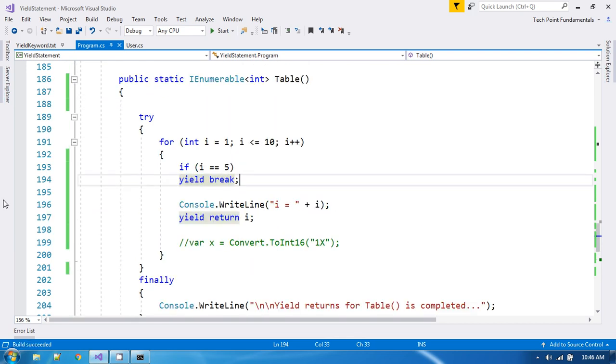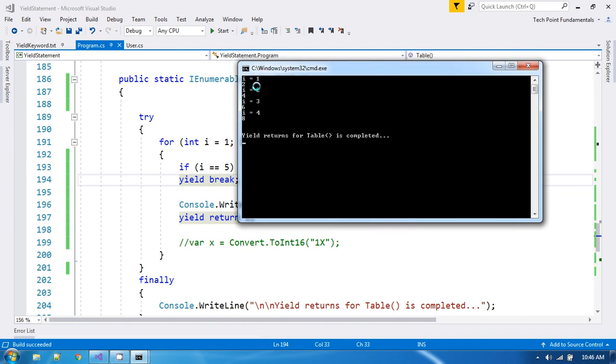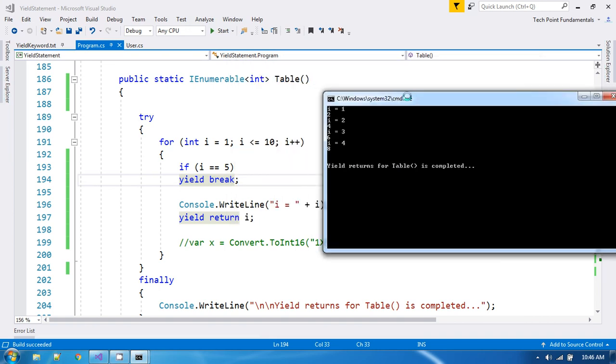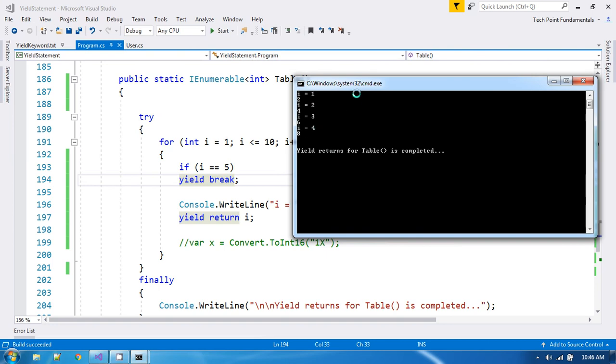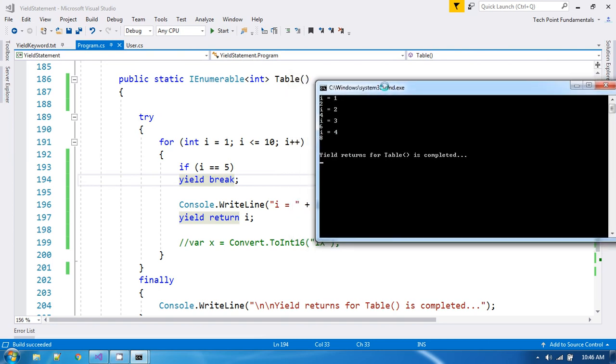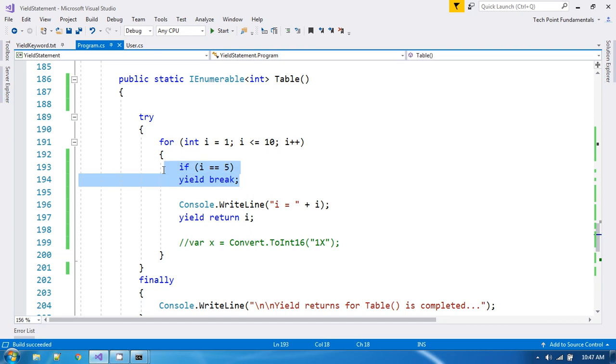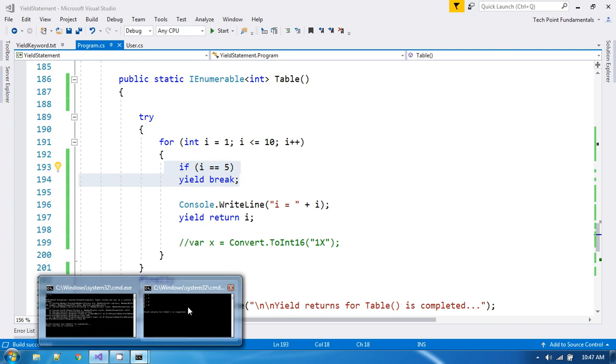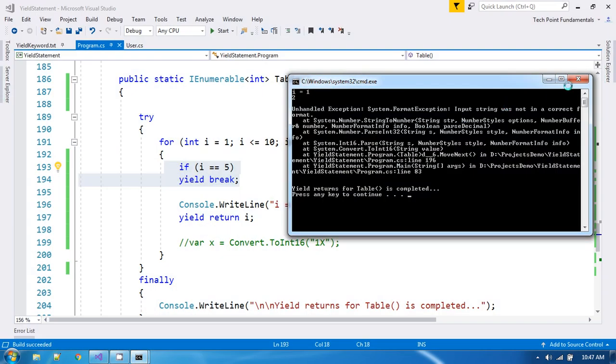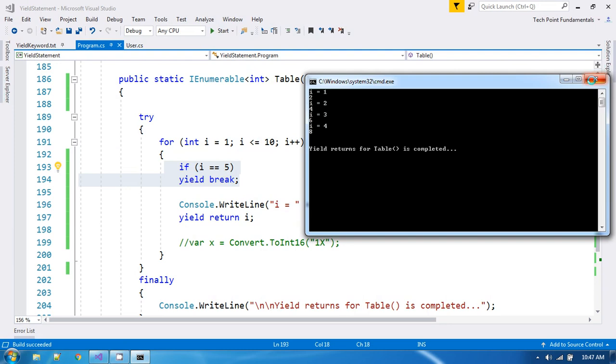If you run this, as soon as i is equal to 5, you get 1, 2, 3, 4. As soon as the value becomes 5, it returns. If you see it, the 5 is not printed here because before printing, this condition is encountered and it terminates the iteration. And after that, you can see the finally block is executed.